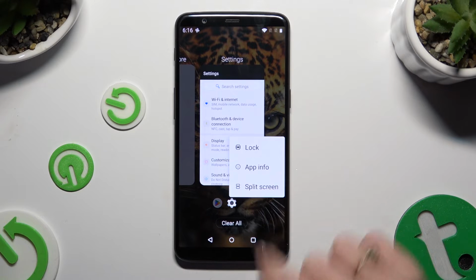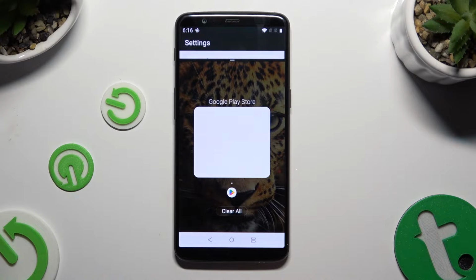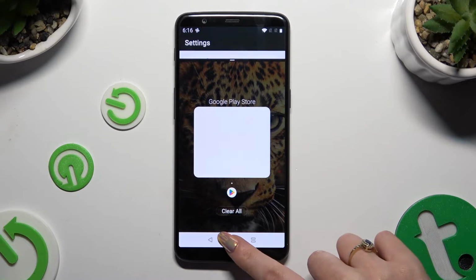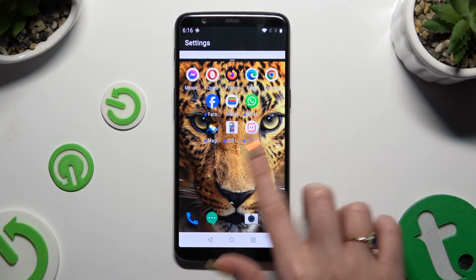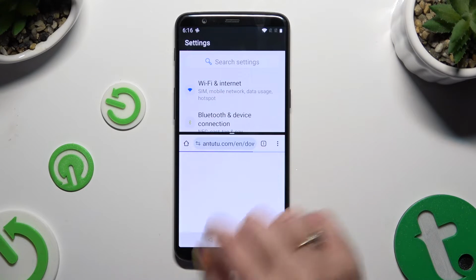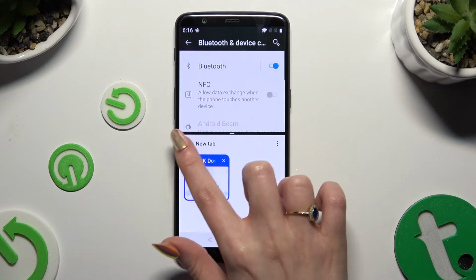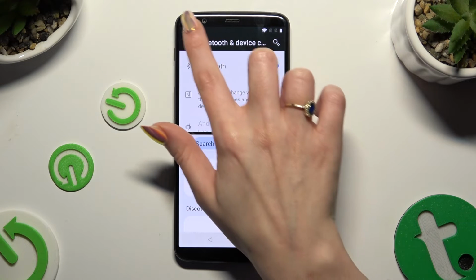Now select split screen from the pop-up and tap on the second app from your background apps, or click on home button and click on any other one, like Chrome. As you can see, now I can use both at the same time.